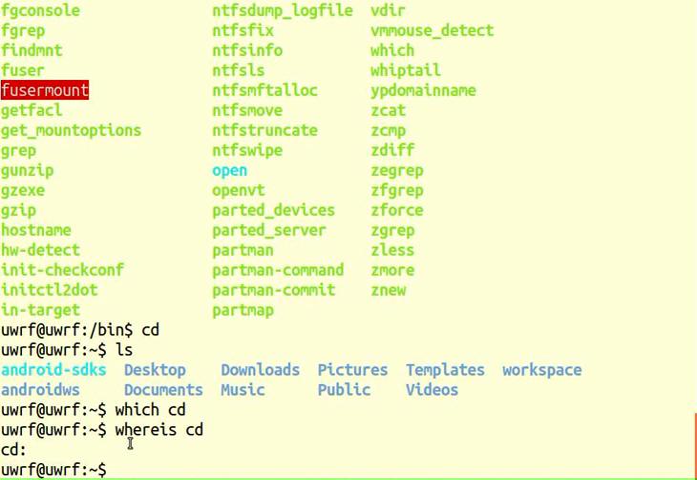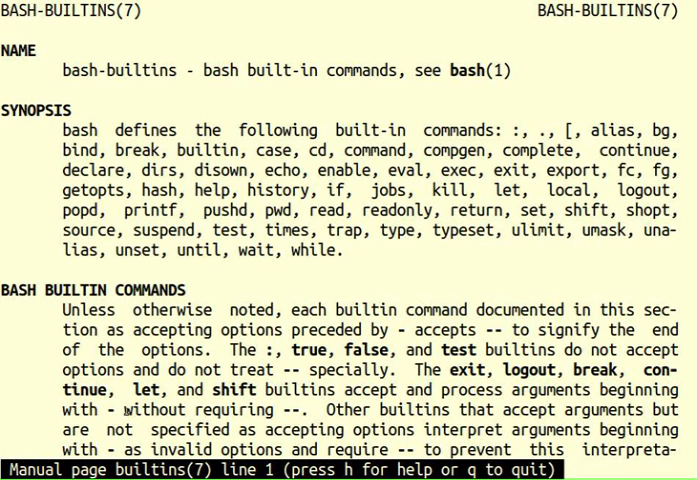The main reason for that is that cd is a built-in command. So if you were to go to man built-ins, one of the things that you will see is cd right here. So this tells us cd is a built-in command, so you won't see a file corresponding to the cd executable because there is none. It's just built right into bash.